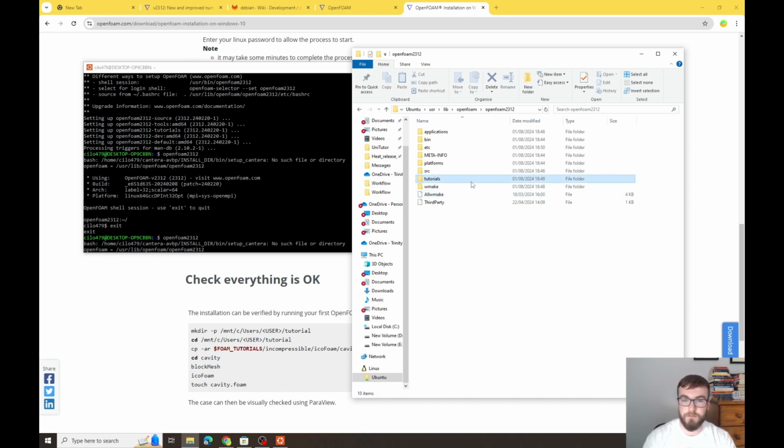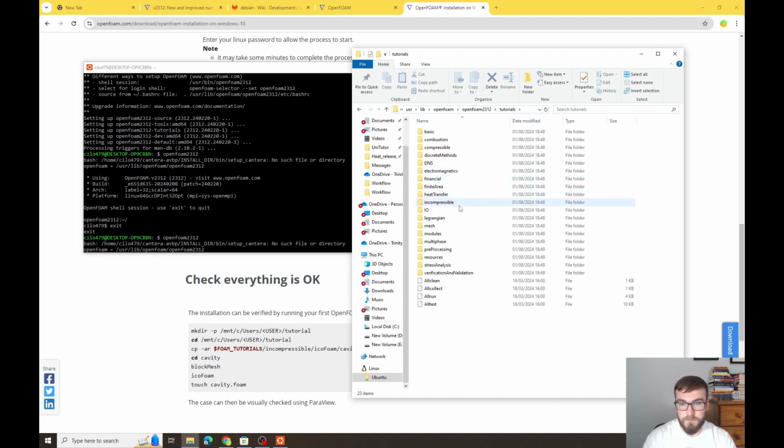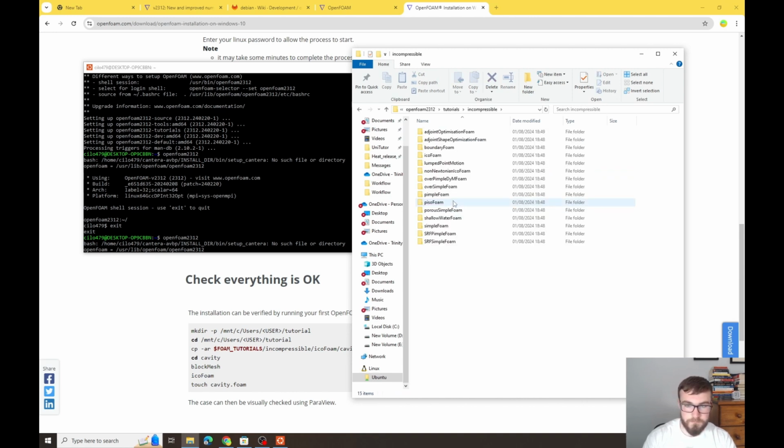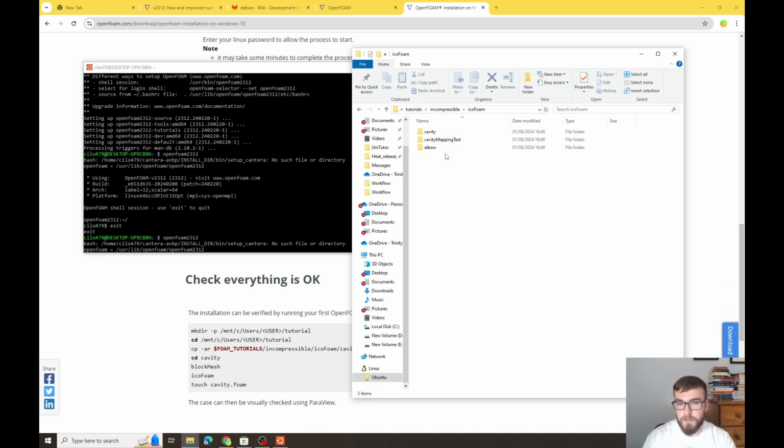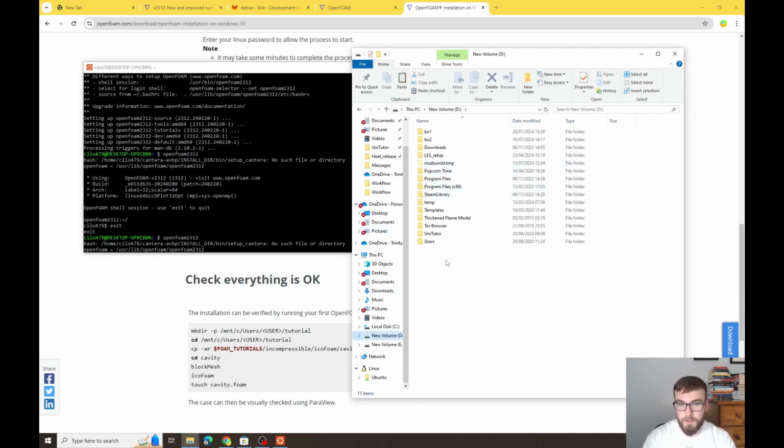So I'm just going to go to tutorials. Let's go to incompressible. Let's copy this cavity tutorial. So icoFoam, cavity, and then let's copy this second cavity file. So I'm going to press Control C on my keyboard. And now I'm just going to bring this to the hard drive that I want to use.